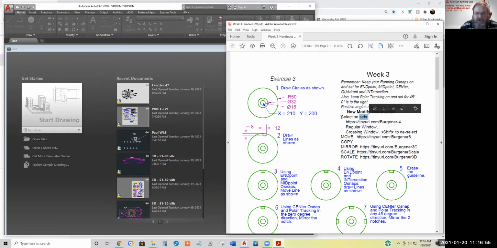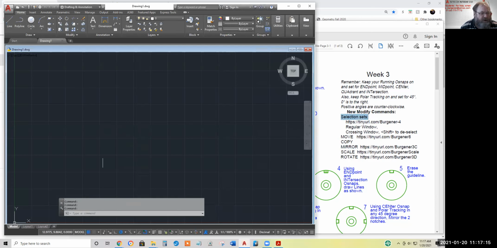In other words, a package of lines, arcs, circles, whatever that you want to modify by moving, by copying, by mirroring, scaling, or rotating. So before we get into the new modify commands, let's look at how to make selection sets. We'll start a new drawing.